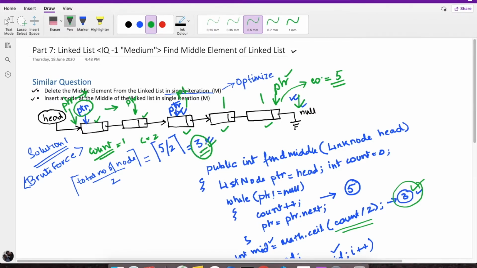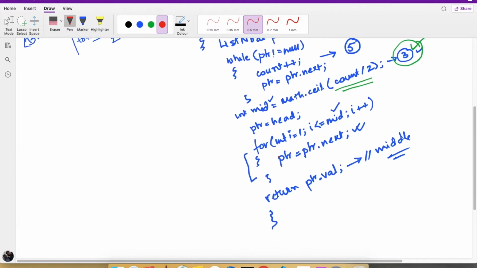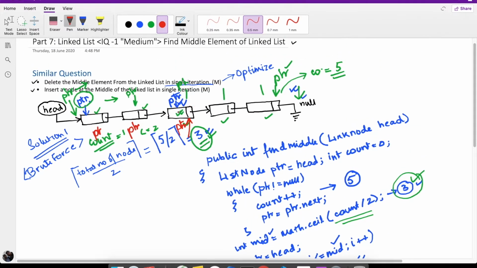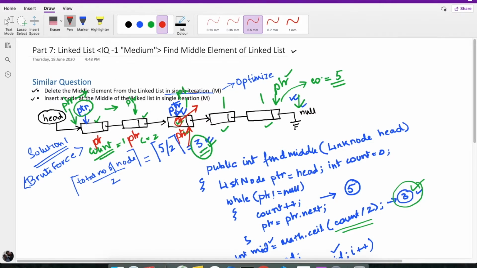Since we know that our middle element is located 3 places forward away from the head, we will keep moving this pointer forward for 3 times, 1, 2 and 3, and thus at the end of this iteration, this for loop, we reach the middle element. So here we reach the middle element and we are sending this value as a return type. So here you can see we have managed to search the middle element of the linked list.